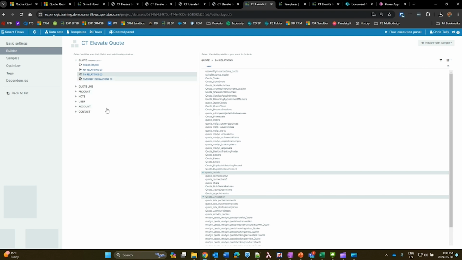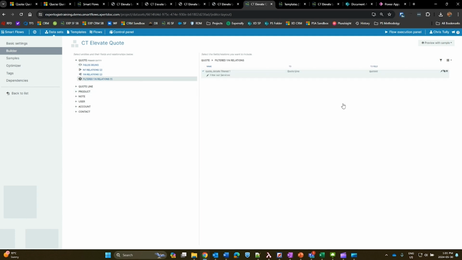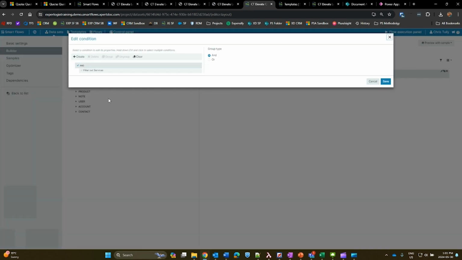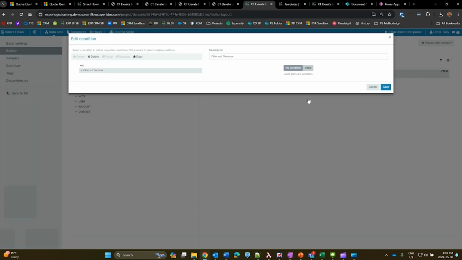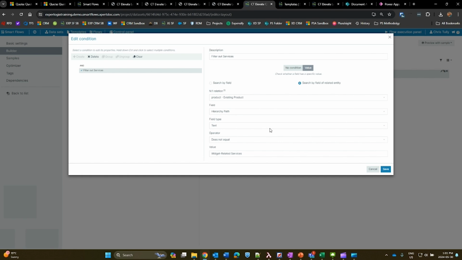So it means that when we're picking the data that we want, we can filter it based on specific conditions that we set. And so within this data set, you'll notice here I have something called a quote details filtered relation. And in this case, what I want to do is create a condition for this where I am going to say that the category or that hierarchy path for my document does not equal the widget related services. So it's only going to return me those product lines where the category is not one of those widget related services products.